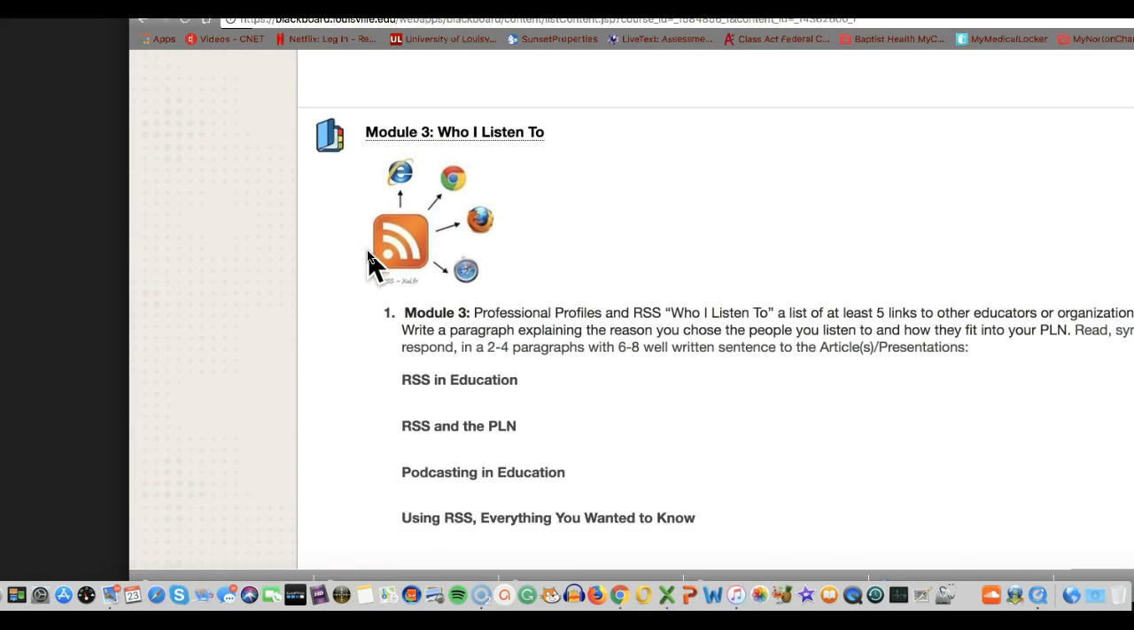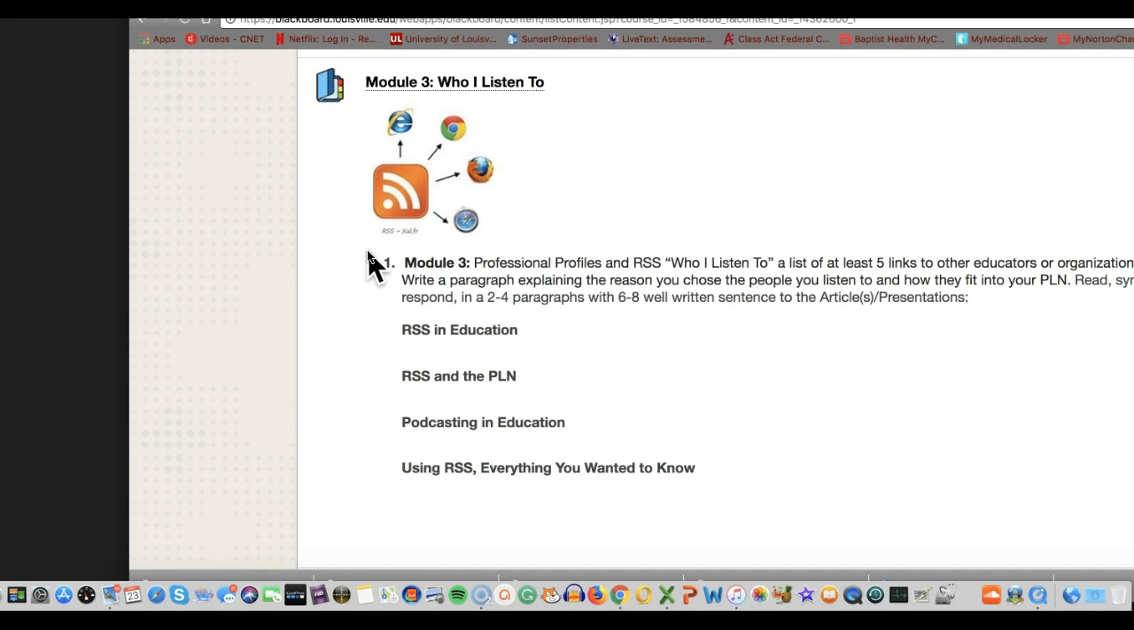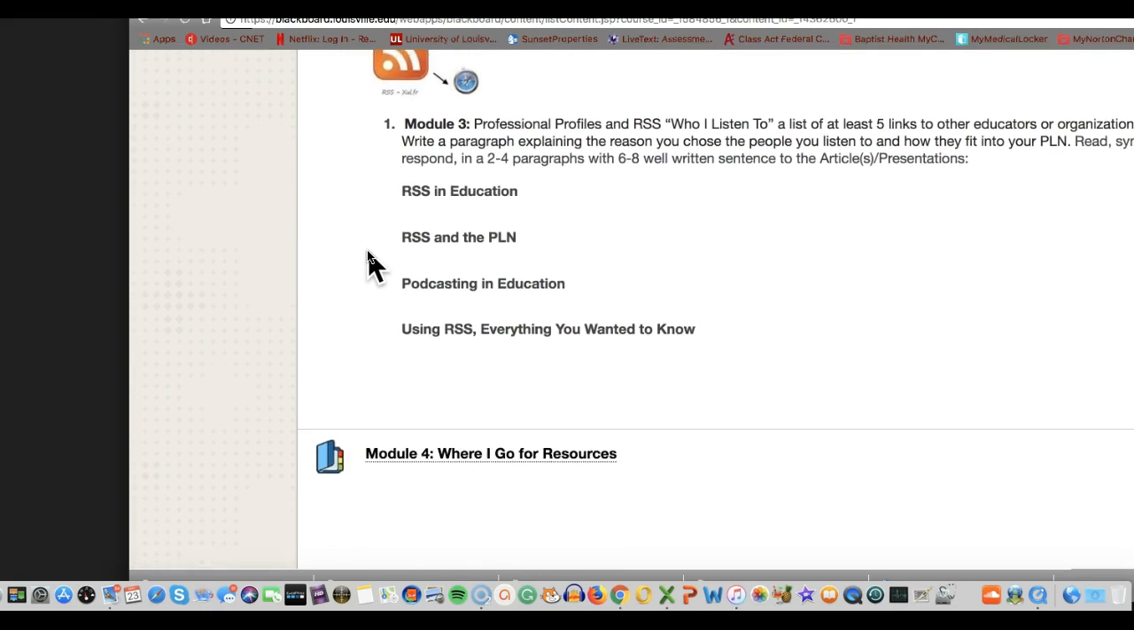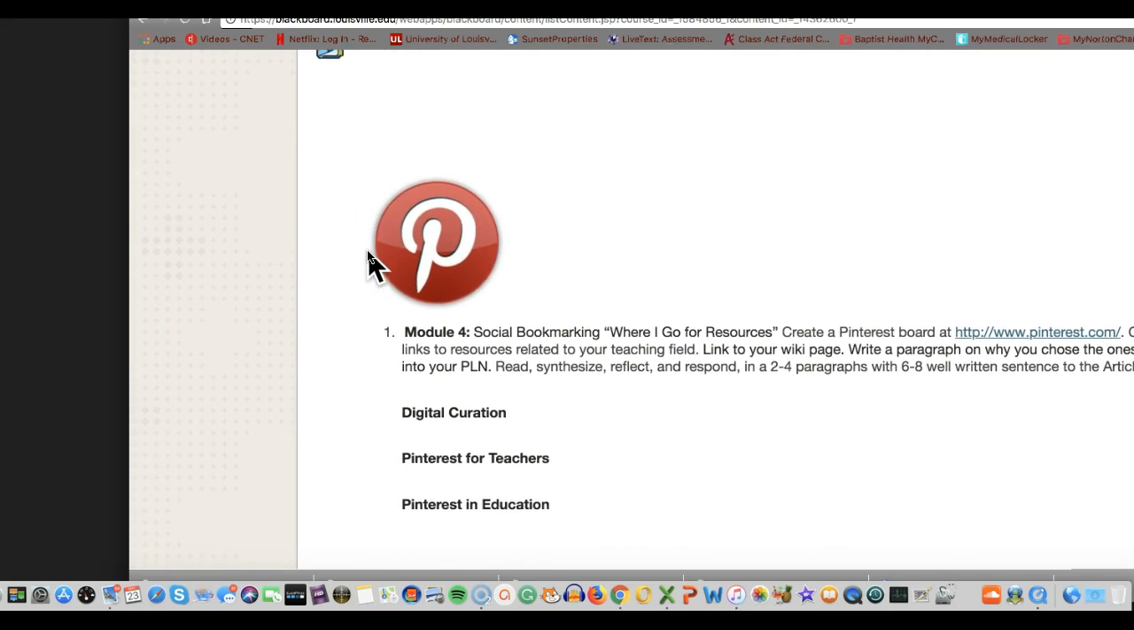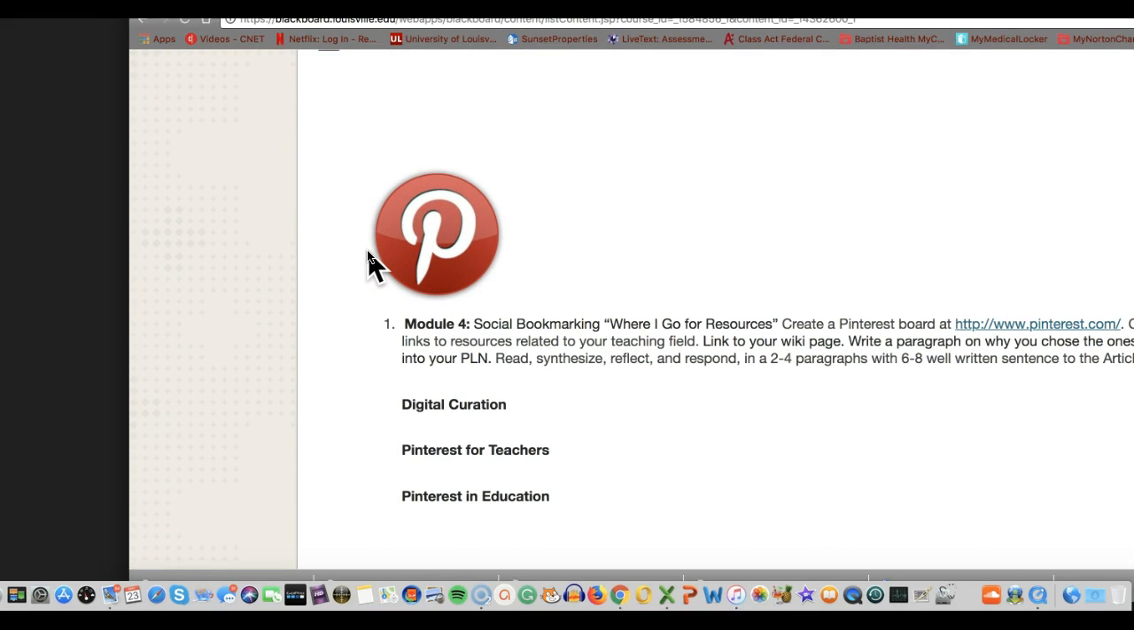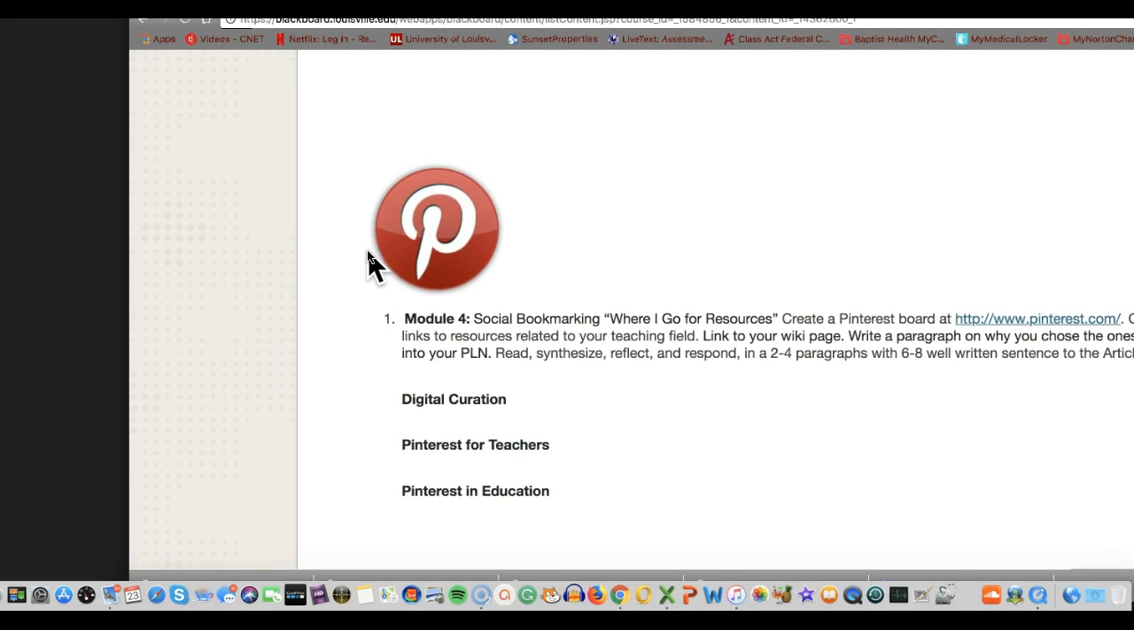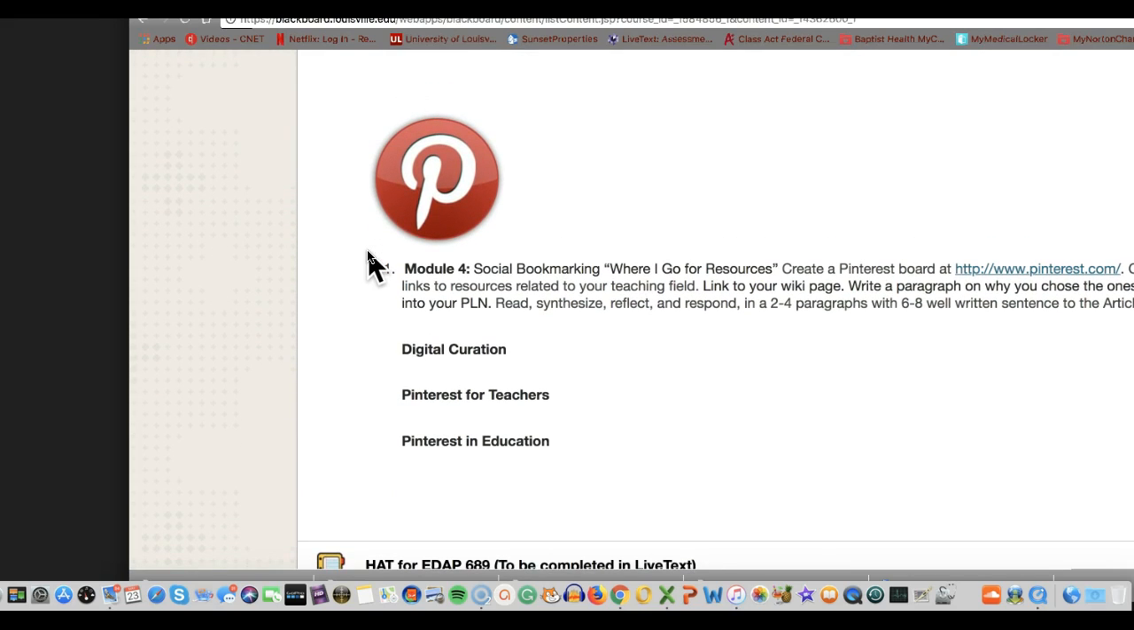Our third module we'll create is something called RSS, Real Simple Syndication. I'll do a whole little song and dance about RSS for you. Our fourth one, we'll be talking about curation. When we look at curation, we like looking at Pinterest. Now there's another one out there, but I think Pinterest is the one that most teachers, frankly, have the most experience with or are the most comfortable with.